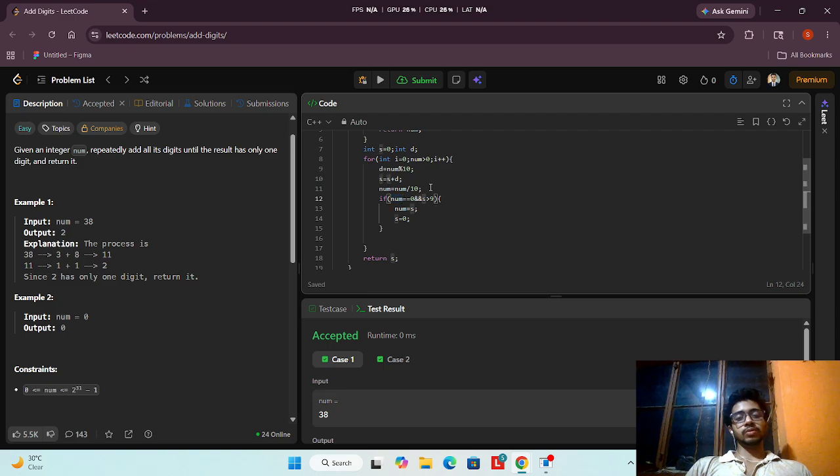Because as we all know, first of all it will be 8. Is 8 greater than 9? No, of course it is not, right? So both the conditions are false. So again the loop will go. For 38 it checked. Now for 3 it will check. Now it will check for 3, so modulus of 10 will give the digit as 3. So 8 plus 3 will be 11.